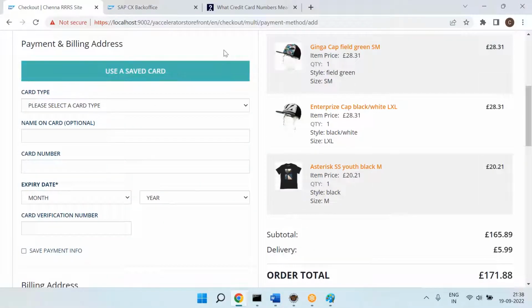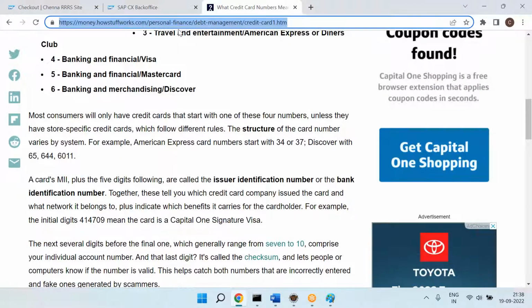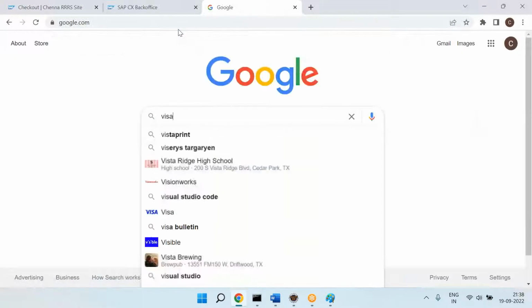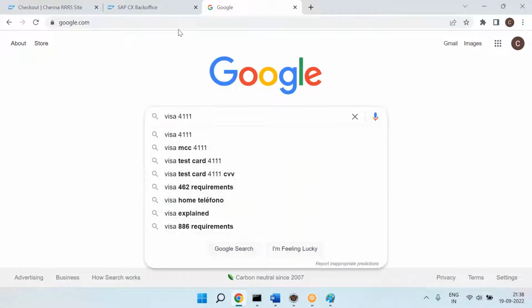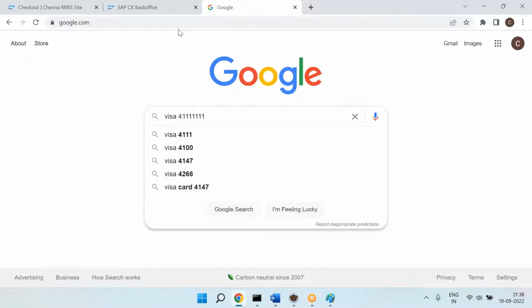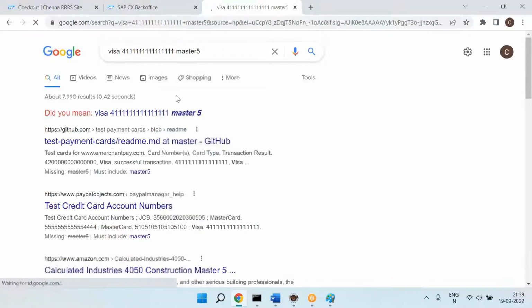Similarly, you can go and check for Amex, what is there, all those things. So let's say you go here, Visa, 4111111111111111. Okay, Master, 5 something like that. I just gave it like that. Okay, test payment cards.